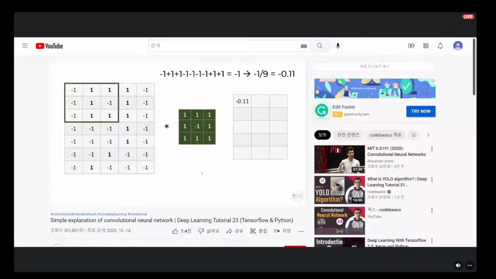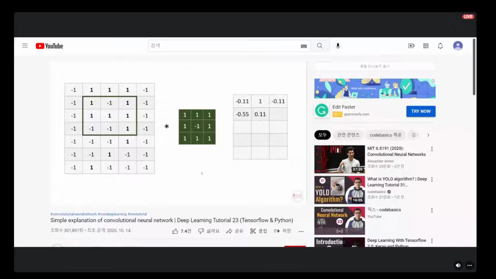Here I am taking a stride of 1. You can take a stride of 2 or 3. Also, you don't need to have a 3 by 3 filter. You can have a 4 by 4 or 5 by 5 filter. And then you keep on doing this for your entire number. And in the end, what you get is called a feature map.